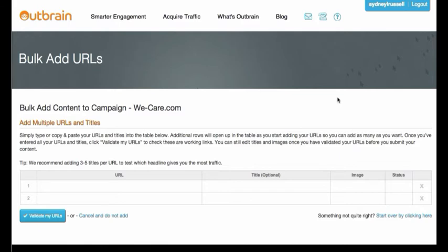You'll notice when you arrive to this page, you're brought to a simple form that allows you to add the URL, the additional title, an image, and understand the status of the content.